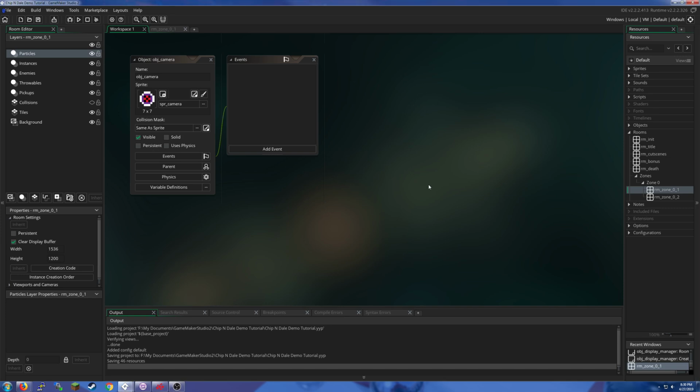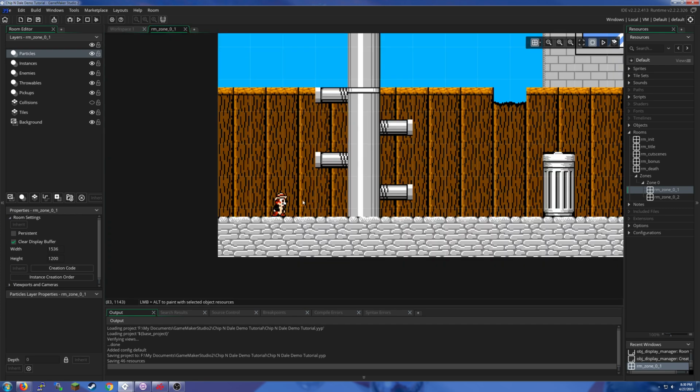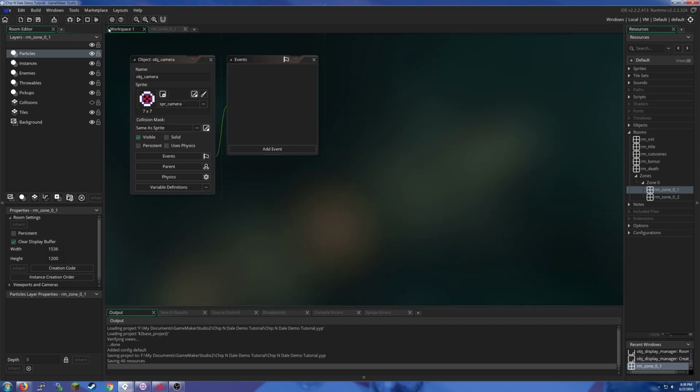Today we are going to be talking about the camera, because last time we put a player character into a room, but we couldn't really see it because the camera doesn't exist yet, so all we got to see was the top left corner of the room. So we're going to fix that today, so let's get cracking.